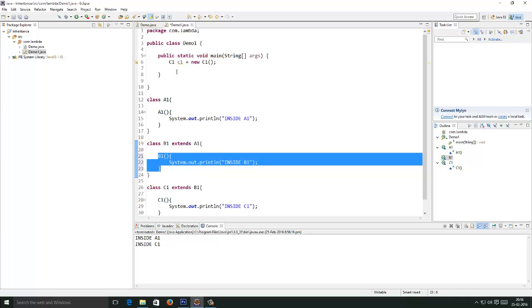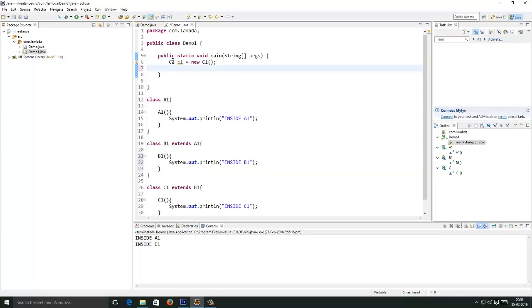Correct, right? So when I do this, I say B1 and B1. C1 is just a variable name. B1 and A1 will be printed. So clear with this, right?